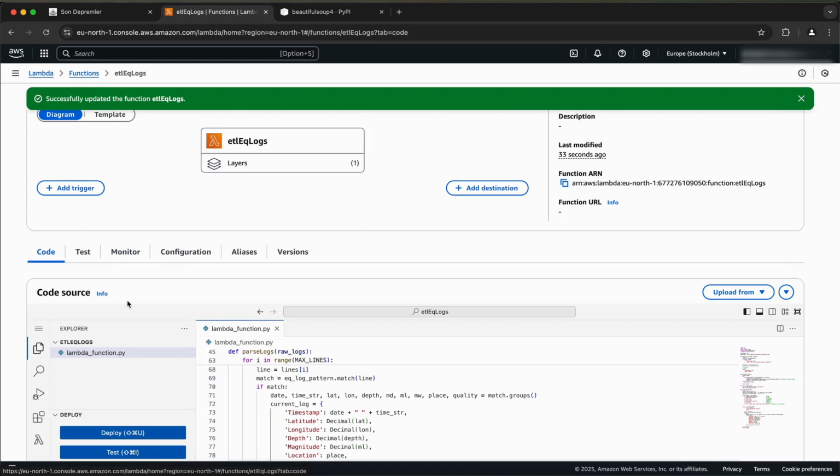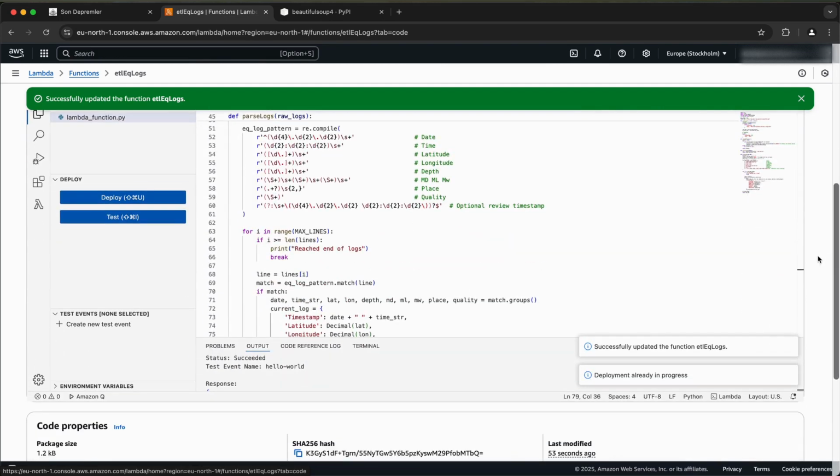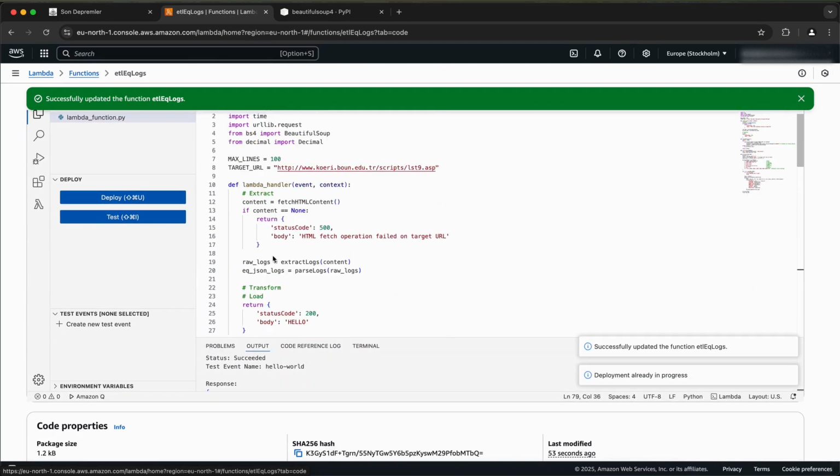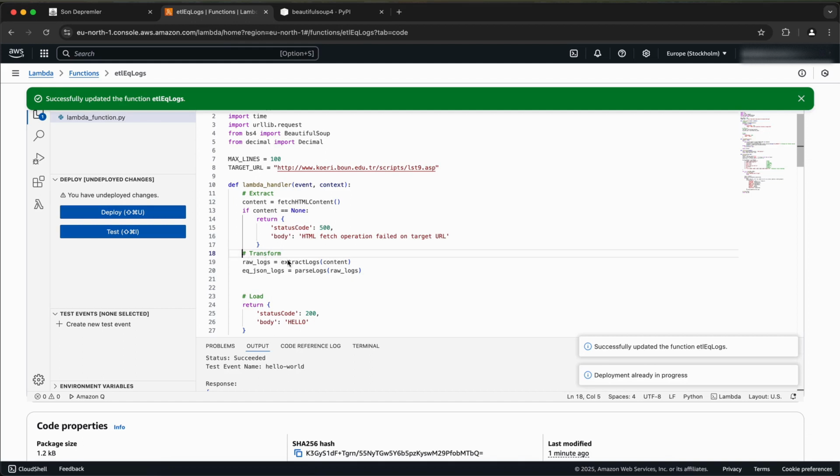And what I need to do now is the load part. So I should load this eqlogs array into my DynamoDB table, right? So now I should be writing a new function, and I will call it something like load into DynamoDB table. So this is the transform part, using it here.